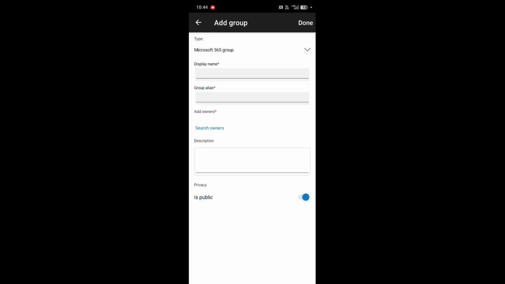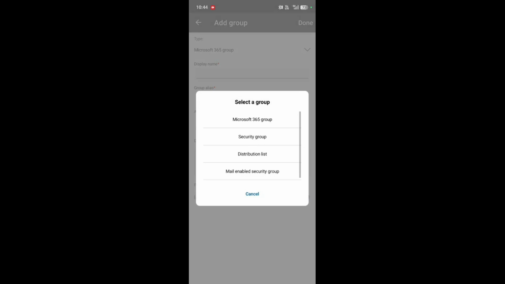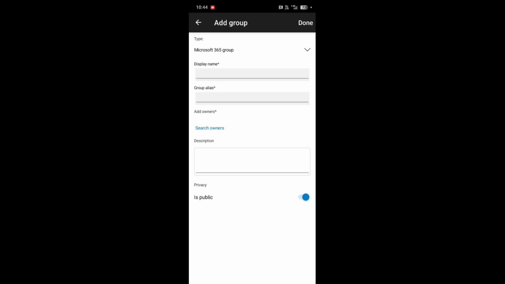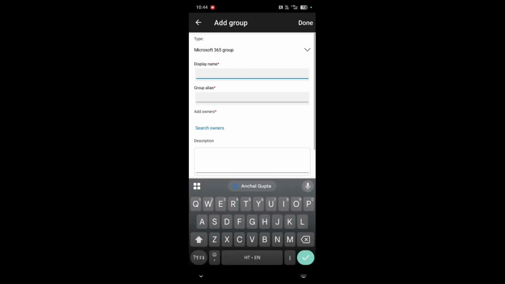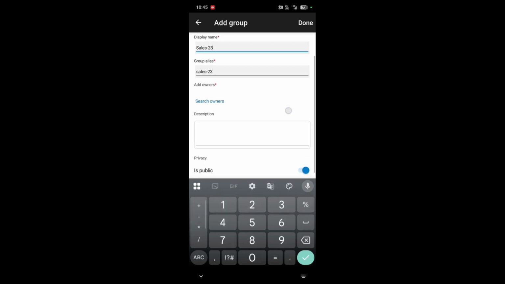It should be Microsoft 365 group, security group, or distribution group, or mail enabled security group. You can select this option according to you. I am just selecting as a Microsoft 365 group. Give any display name. This is my display name.